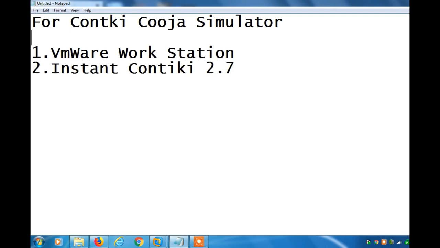To start working in Contiki Cooja Simulator, you need to have two software. The first one is VMware Workstation, and the second one is Instant Contiki 2.7, which is actually a VMware virtual machine available on the Contiki website.